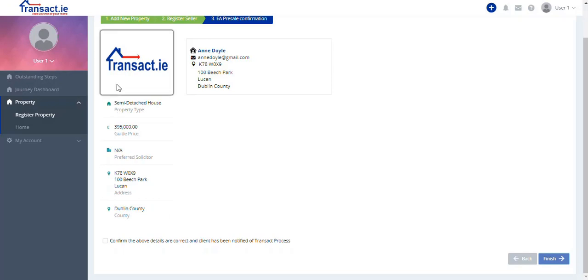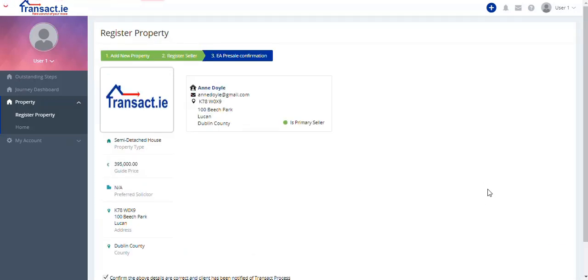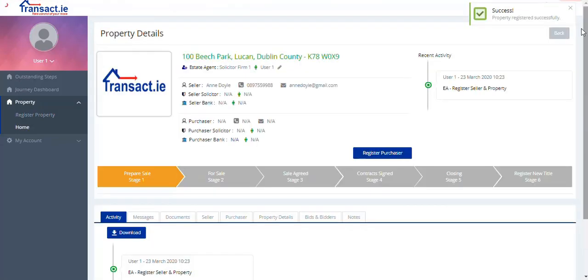This will ask me to reconfirm all the information and confirm that I've spoken to my customer to tell them that they're going up to register on Transact. That's very important, that you inform them that they're going onto the system. Once you click finish, it simply registers them on the system. From the customer's point of view, an email will go out to the customer just like we had at the start of this. They'll go in and activate their account and then they effectively register themselves onto the system through that.